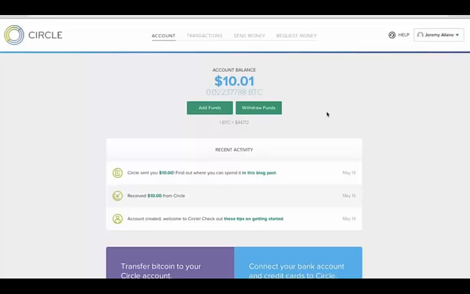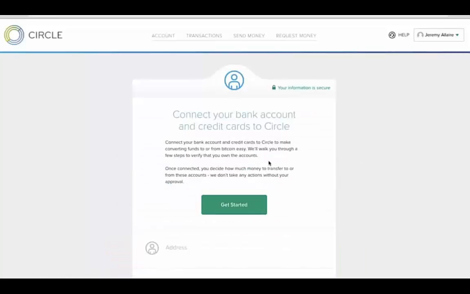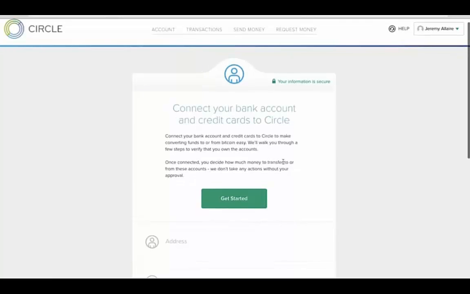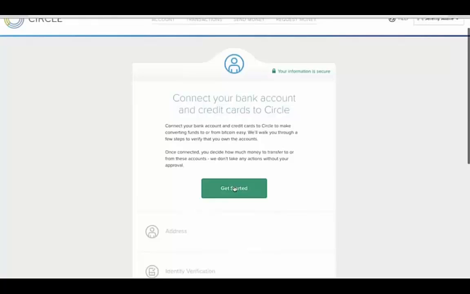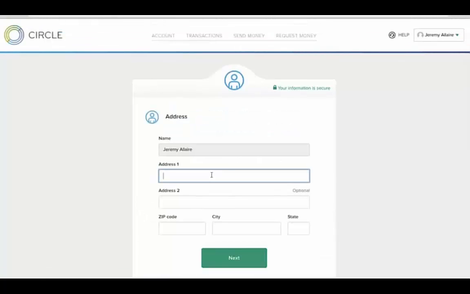Now, of course, I've got this account created, but I want to make a deposit and add more funds to my account. And so to do that, I can just click Add Funds, and it's going to ask me to connect a bank account or credit or debit card to Circle. It's really easy to do that and link those accounts. So let's get started. I've just got to provide basic address verification.